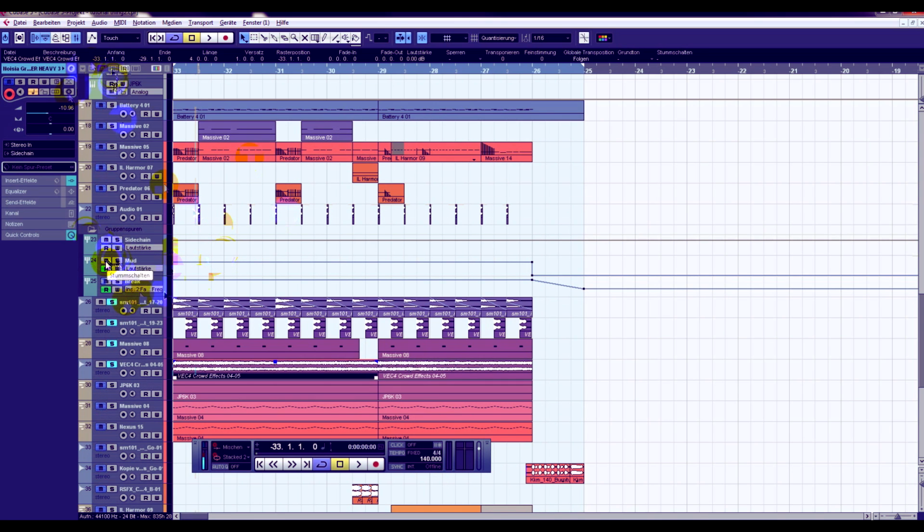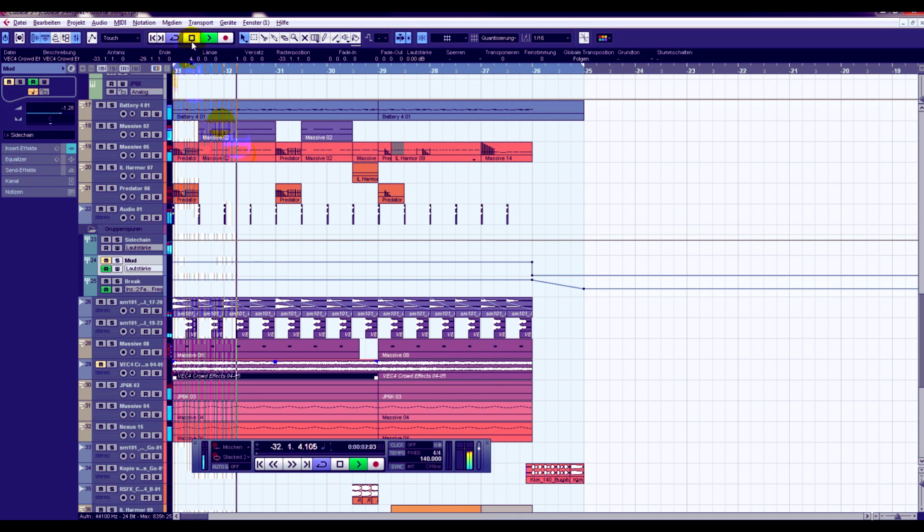I can play this without the noise layers. And with noise layers.